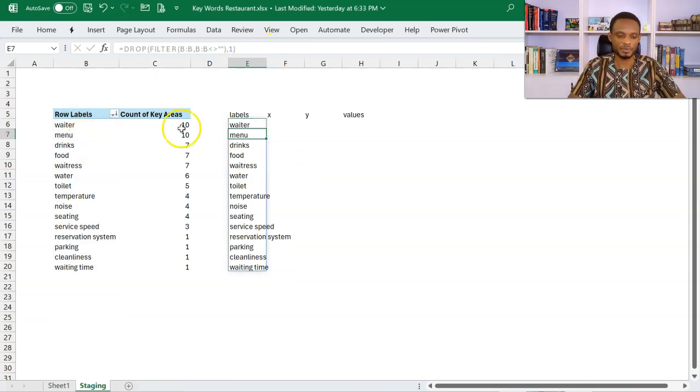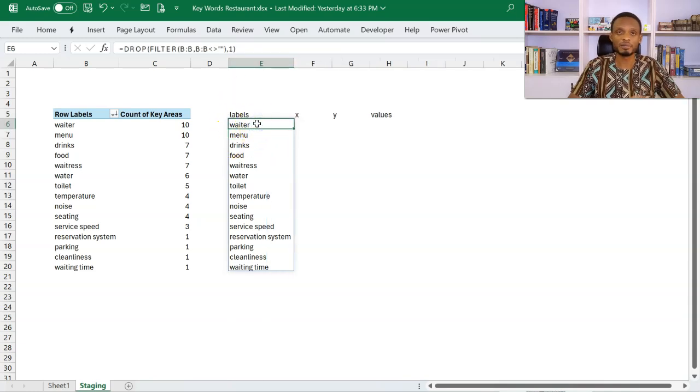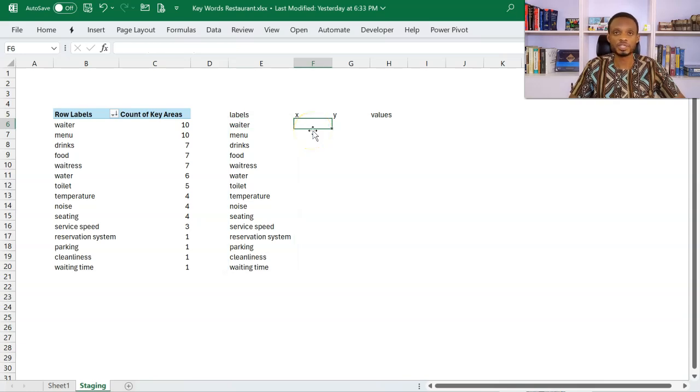So when I do this, we now have a situation where this is aligned, right? If you don't have the dynamic array functions, you can directly reference this and then drag down. The only challenge though is that it's not going to be updating. So to be able to create the bubble chart, we need the XY coordinates, right?